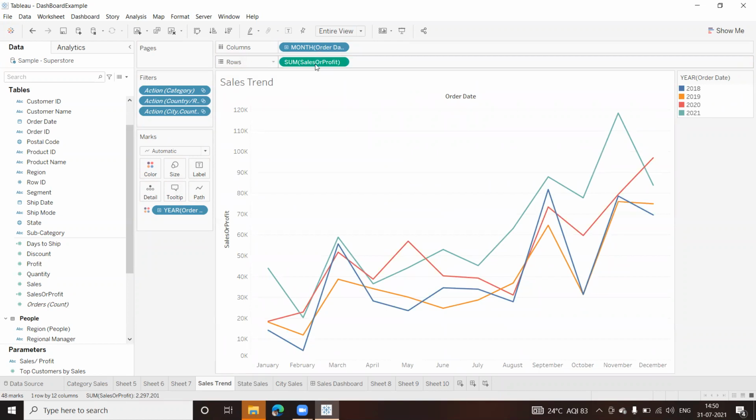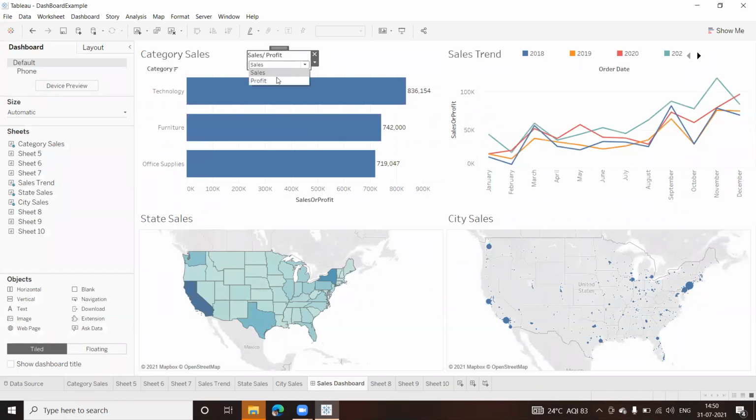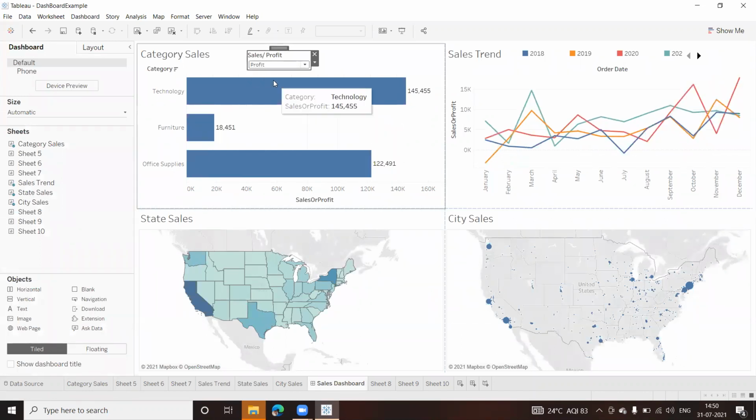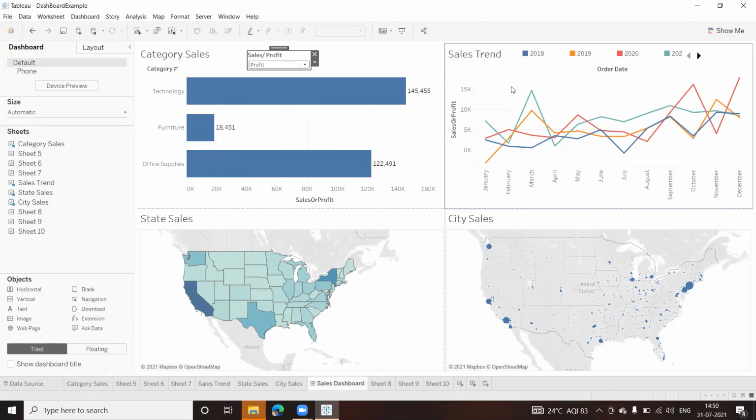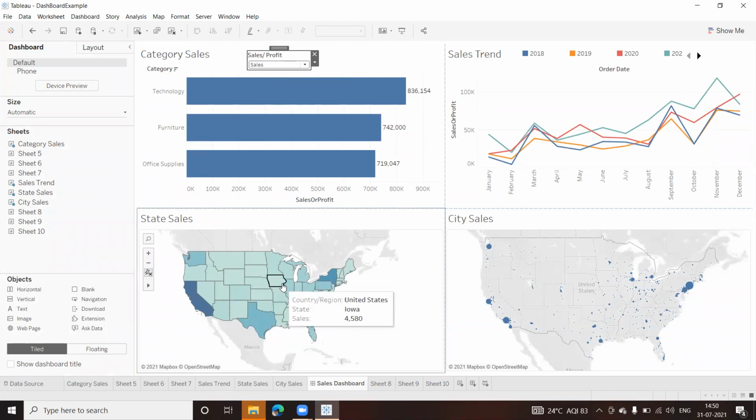So again, come back to the dashboard. Let us change this to profit. Here you can see this is changing. Come back to the original one, sales. Now let us work on this too. We have this as well.